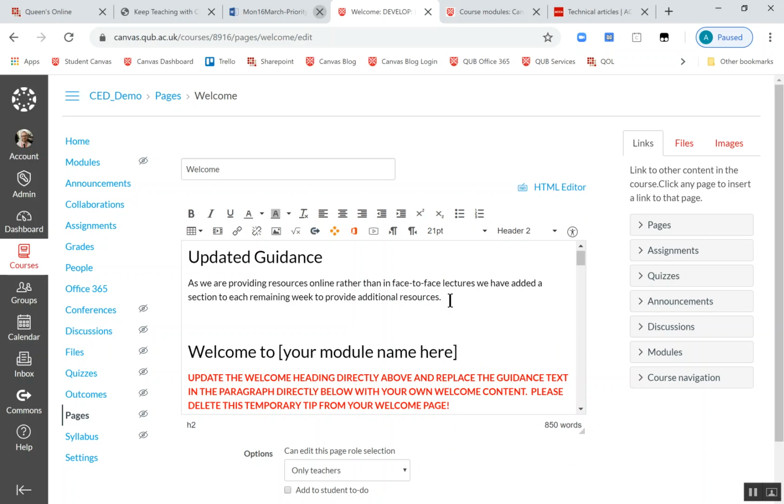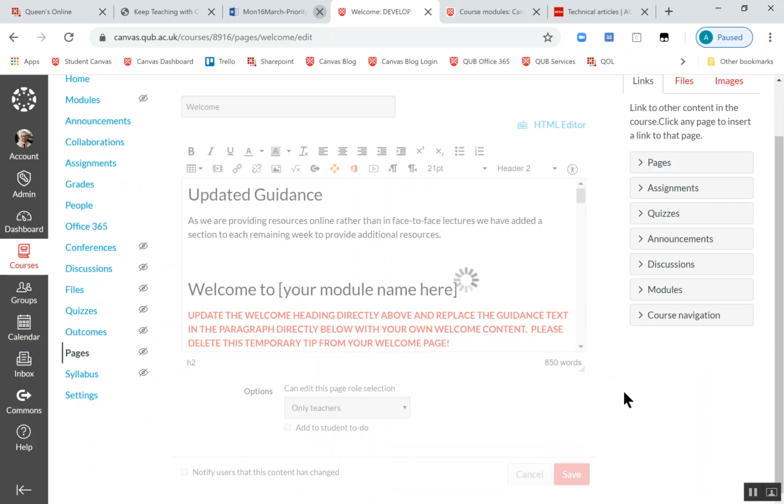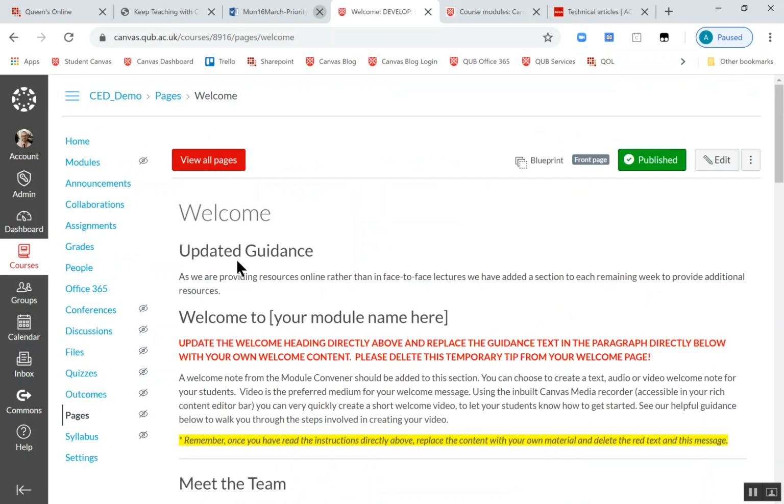So we're pointing to the fact that we're now moving to more online resources rather than face-to-face lectures, and we're adding a section to each remaining week to provide those additional resources. So what you can do then is update that guidance day by day, week by week, so that the students know exactly what's happening. And if you want to give them more specifics as to what you've provided, you could do that. But that means each time the students arrive, so if I save that, each time the students arrive within the course, they have that updated guidance right at the top of the welcome page, and that tells them exactly what's happening at that particular time.